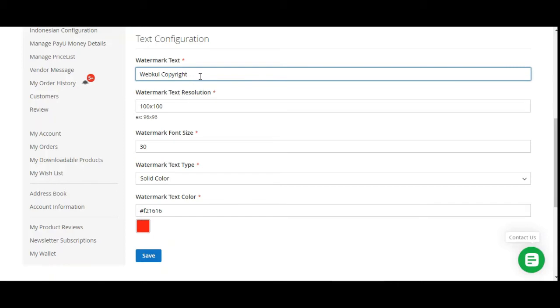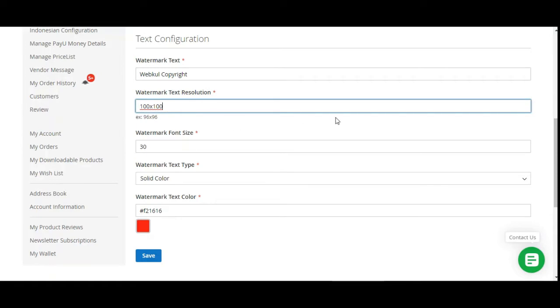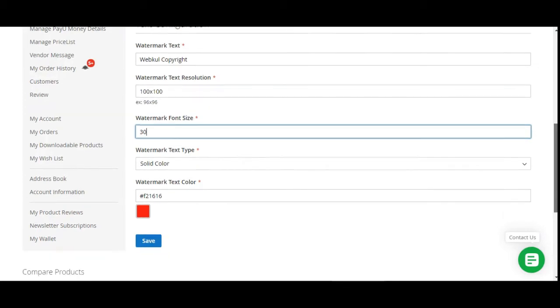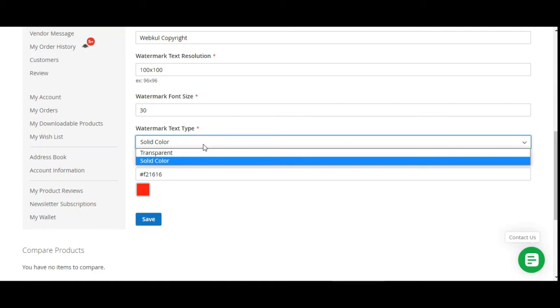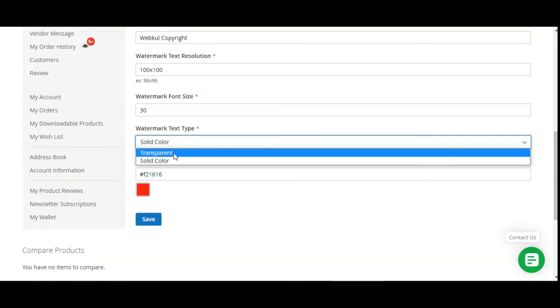So I've just set it as Webkul copyright for the demo purposes. You can set up your watermark text resolution. So you just need to set it as we have set it up. You can choose as per your own requirement there, and you can set your watermark text resolution as required. Then you can set up your watermark font size. That is up to you how you want it to be, and the watermark text type. So the text that would be visible as a watermark on your images, how do you want that particular watermark text type to be? So you can choose it as a solid color or transparent.